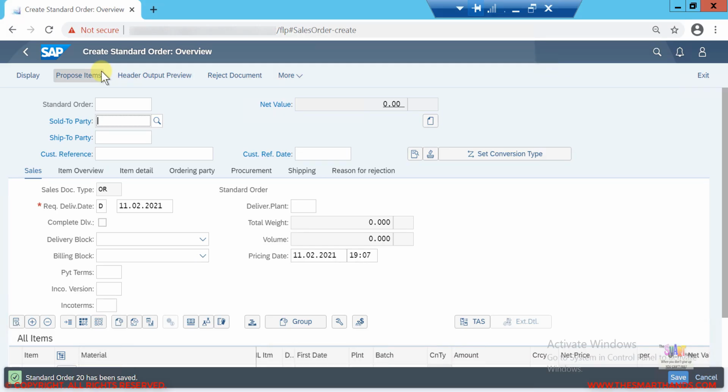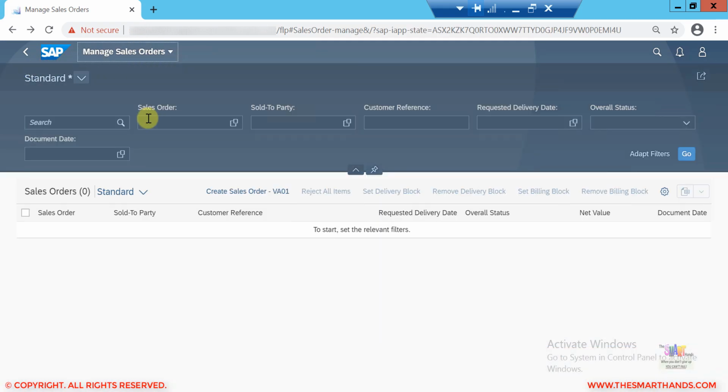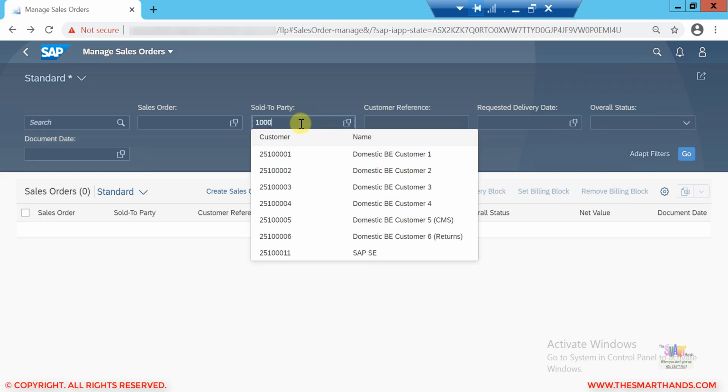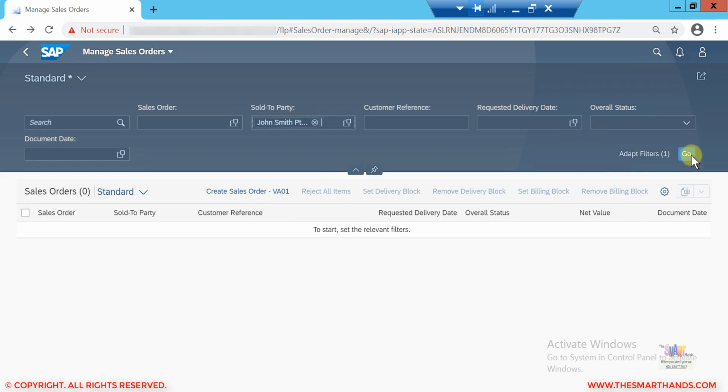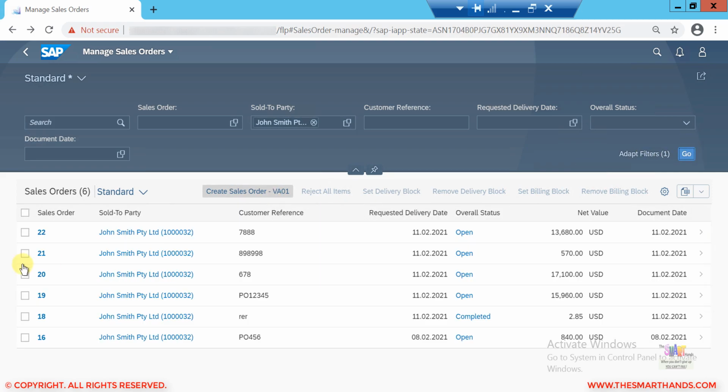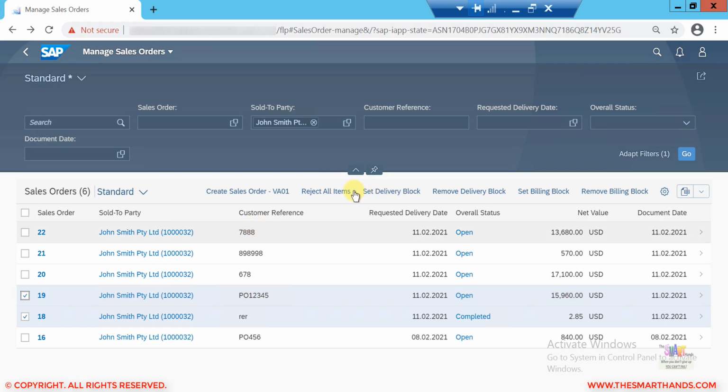And when we talk about doing it by application, when you use this application, manage sales orders, you can filter by, for example, different filters. For example, I can say I want to change for this customer, and then search. Whatever lists are here in this screen, there are not many options. You just need to select those orders, and what you can perform here is, for example, reject all items, set delivery block, remove delivery block, set billing block, remove billing block.